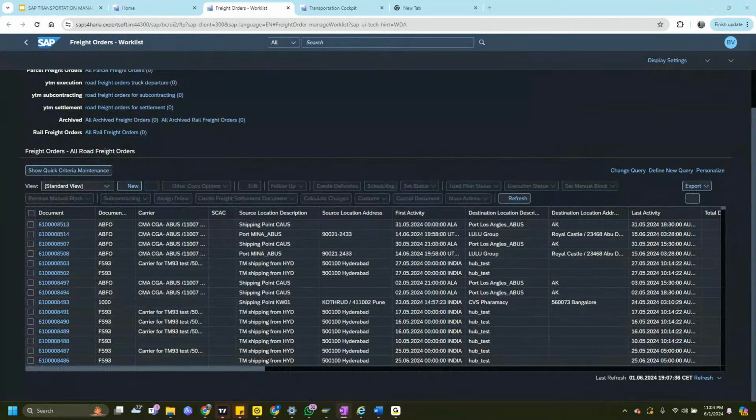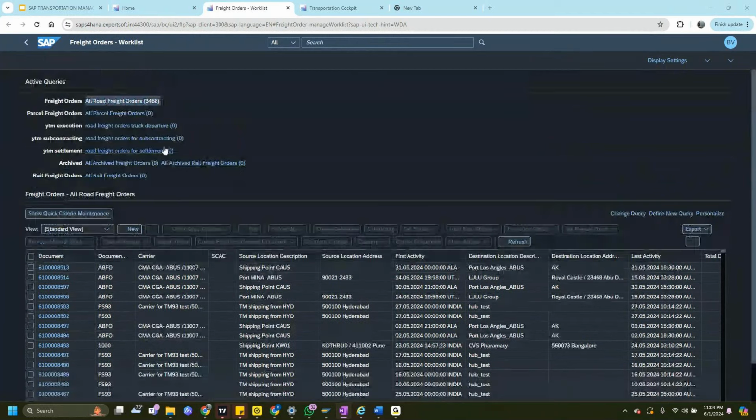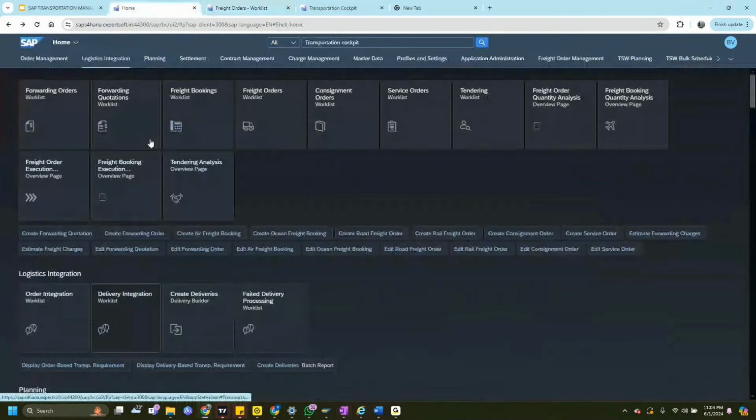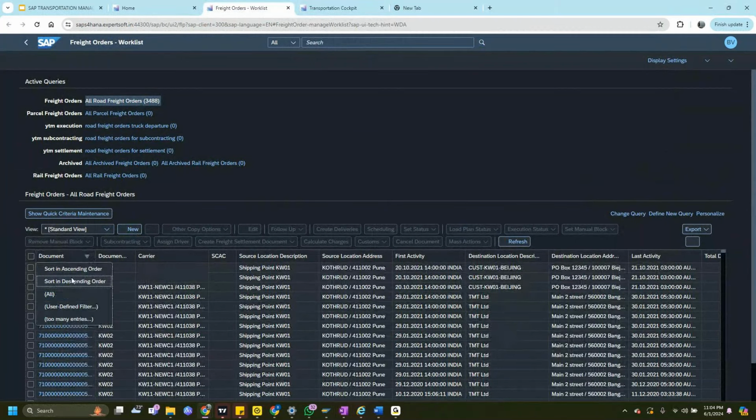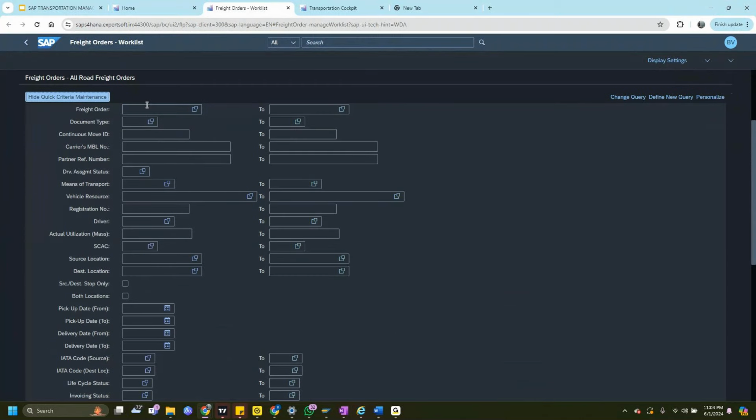I'll be taking a particular freight order. Oh, we have already opened this freight order. This is not opening. I'll check this. I didn't check the cockpit yet.